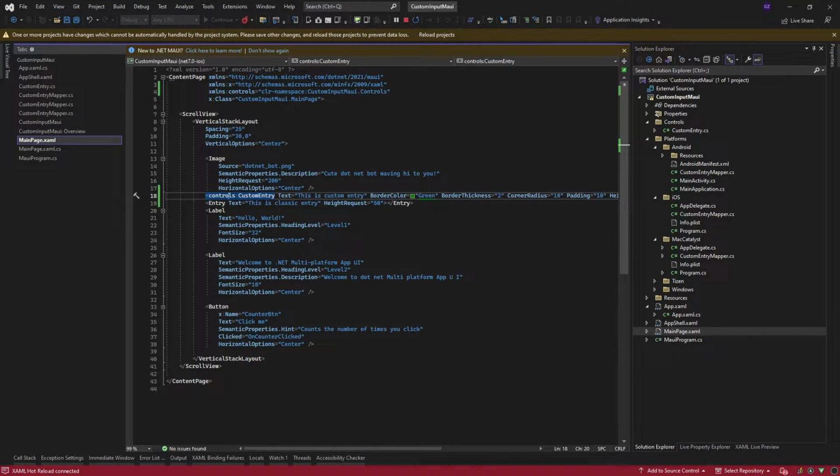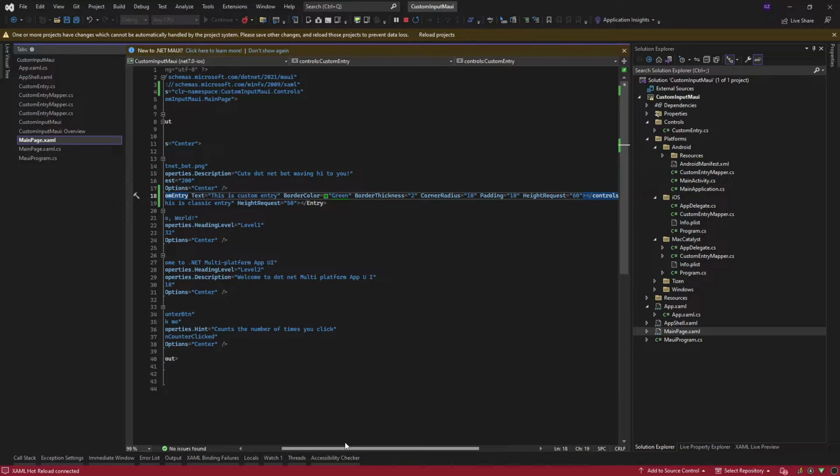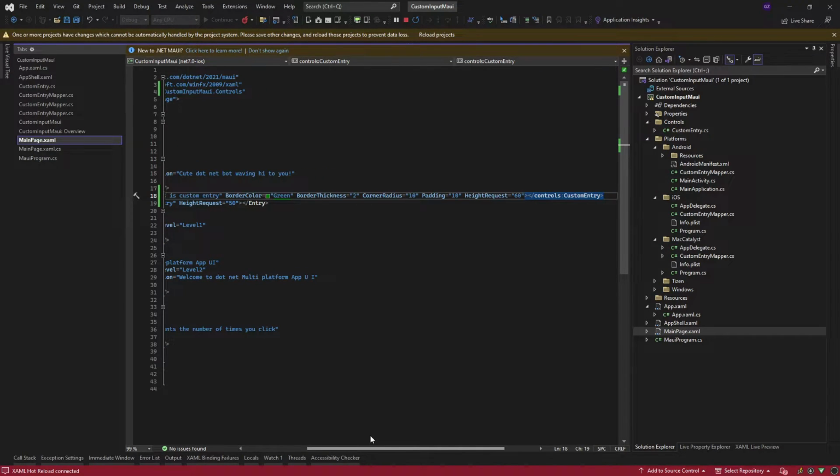You should include the namespace, controls. My controls are living exactly in this namespace, and then I have my custom entry with a bit of text. I put a green color as a border color, it's very visible, and I put a border thickness and a border corner radius. So this is what I did. I also put padding and a height request so that everything is a bit more visible.